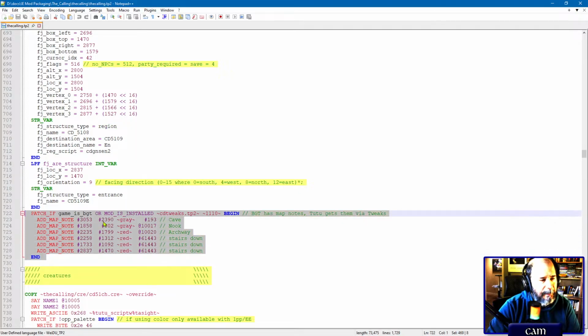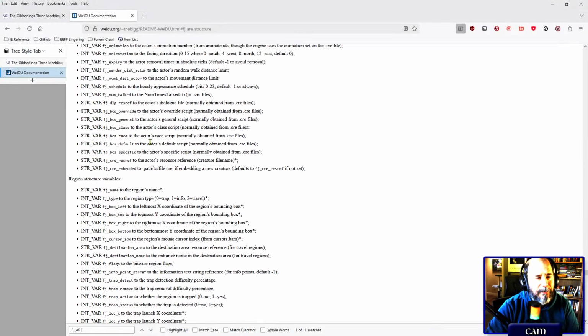And then I'm also adding map notes, in case this is an area where Tutu needs map notes. So I add some map notes to the new structures that I'm adding. Everything that we're going to be doing here, with containers, traps, regions, information points, and spawn points, FJ area structures can do it all.